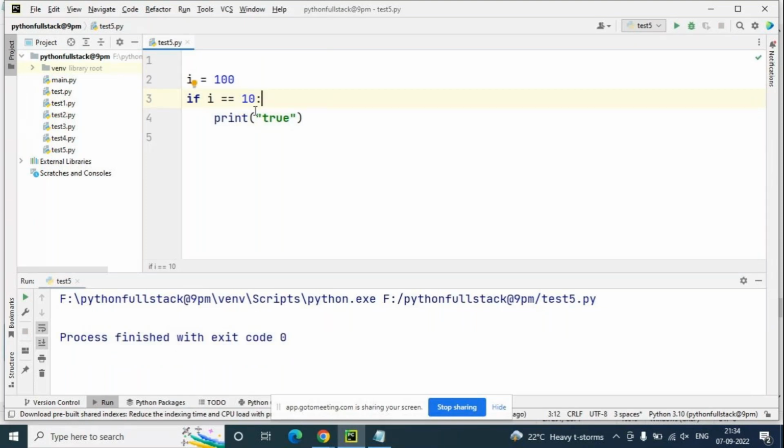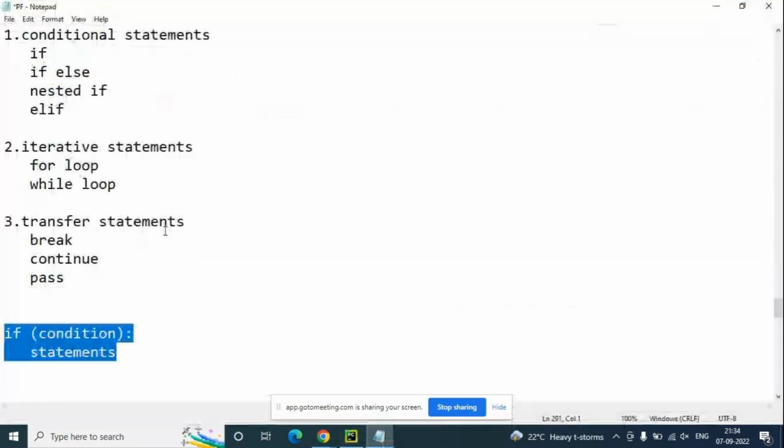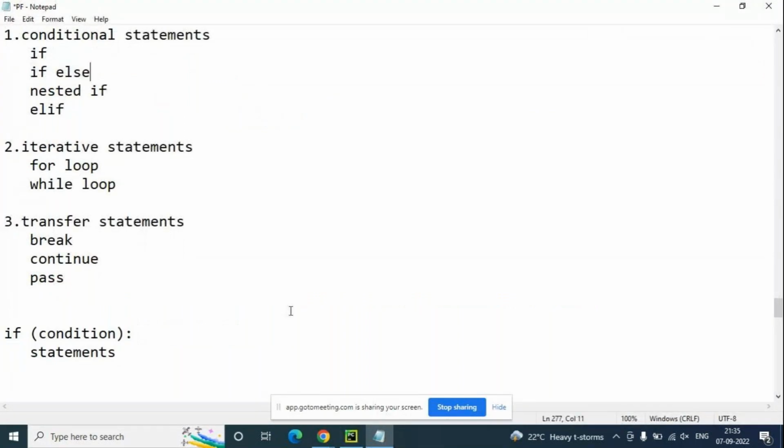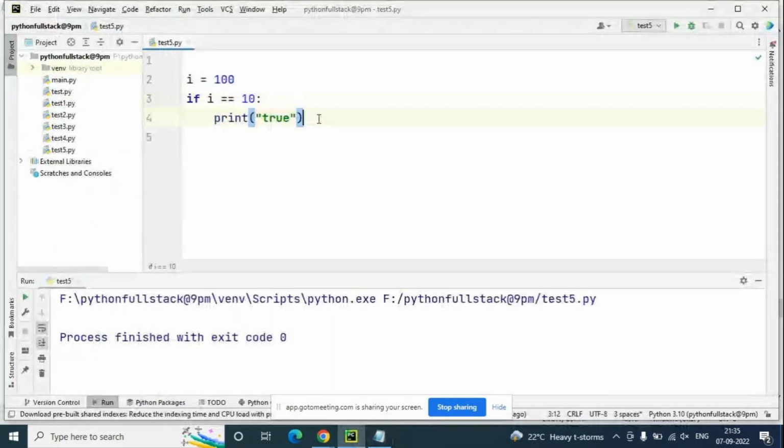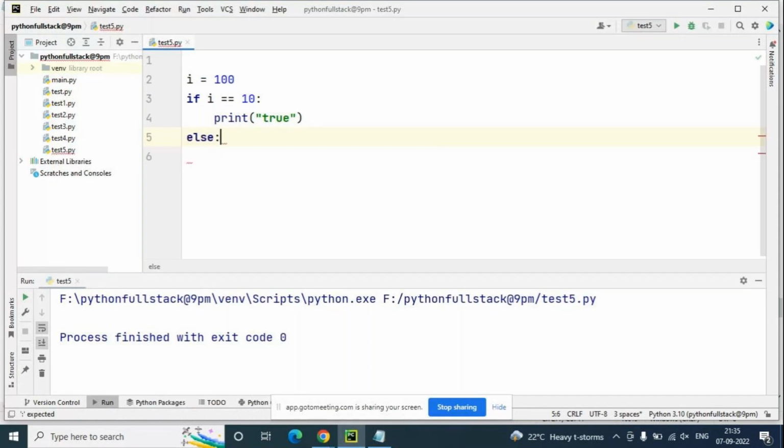But actually, even when my condition is not correct, I should say something to the user. Then what can I do? You have to use an else block. That's what we are using, if else. The else block will execute only if the condition is false. Look here, in the else block, I'm taking false. If your condition is false only, then the else block will execute, otherwise not.